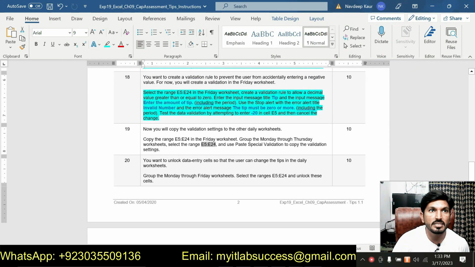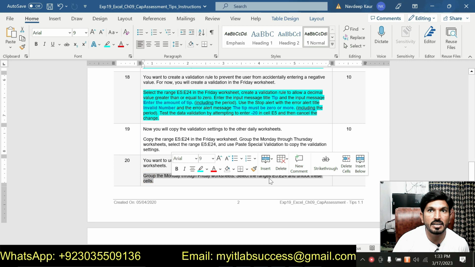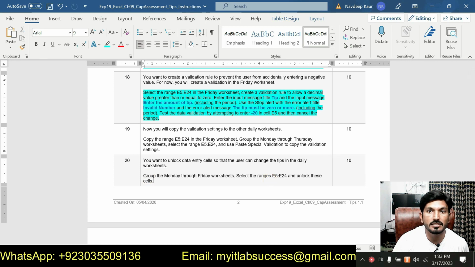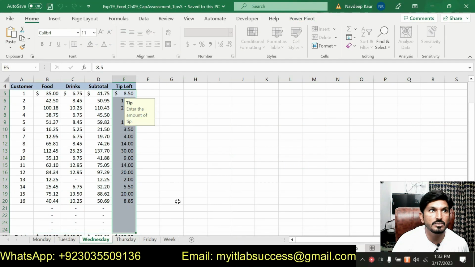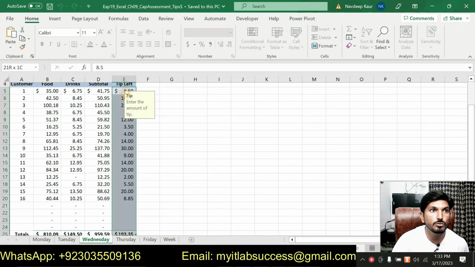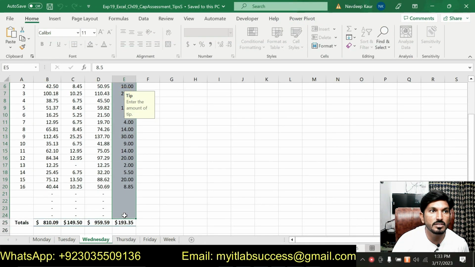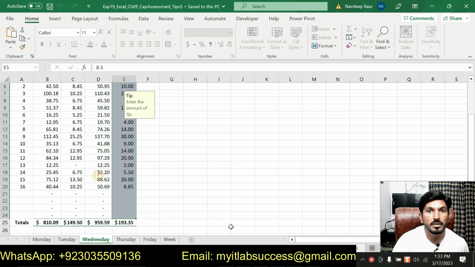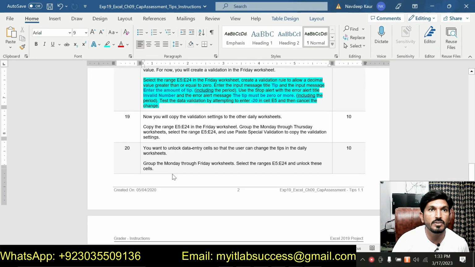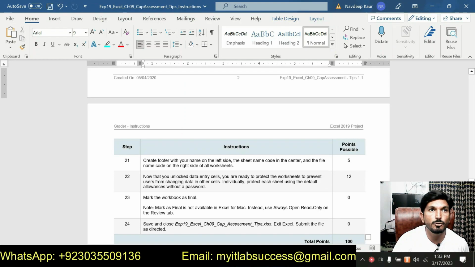So step number 20 is group the Monday through Friday worksheets, select the range and unlock the cells. How you can unlock the cells? So you can unlock these cells by selecting the range. Range is E5 up to E24. We can simply select this range, right click on it and click format cells. You will uncheck the locked button, then it will unlock the cells. Then we will create a footer.